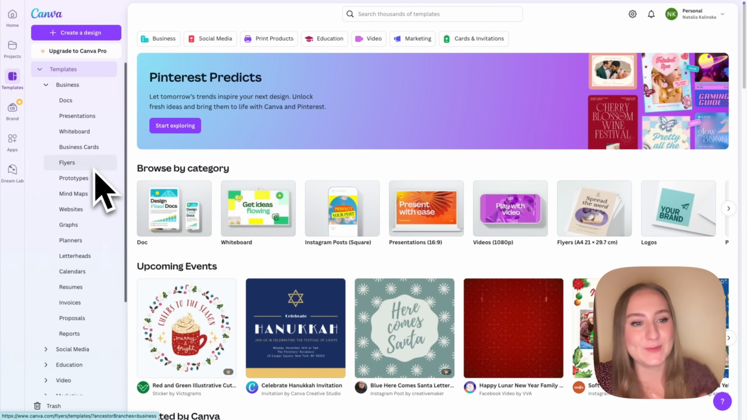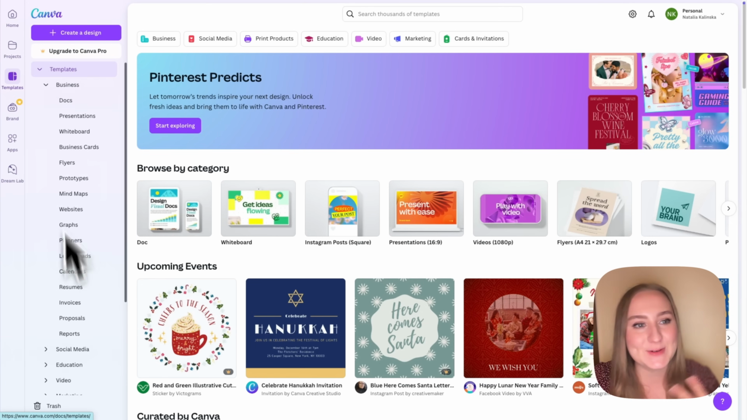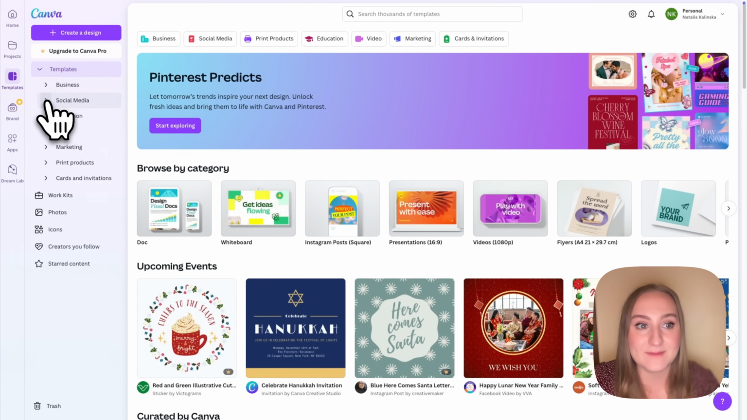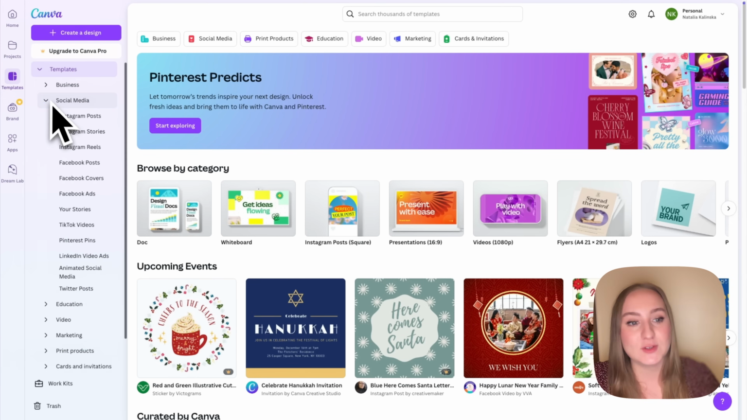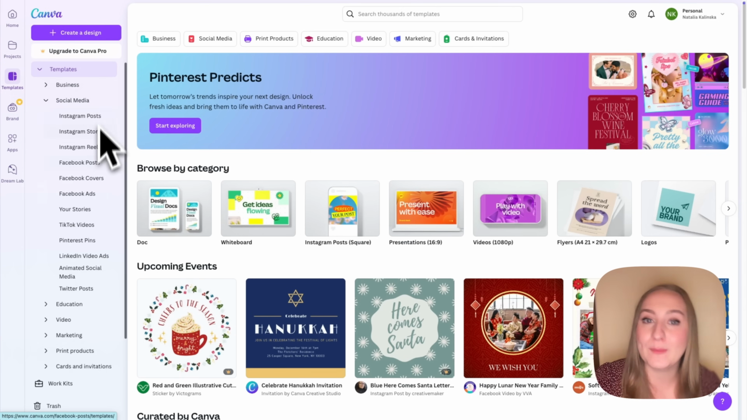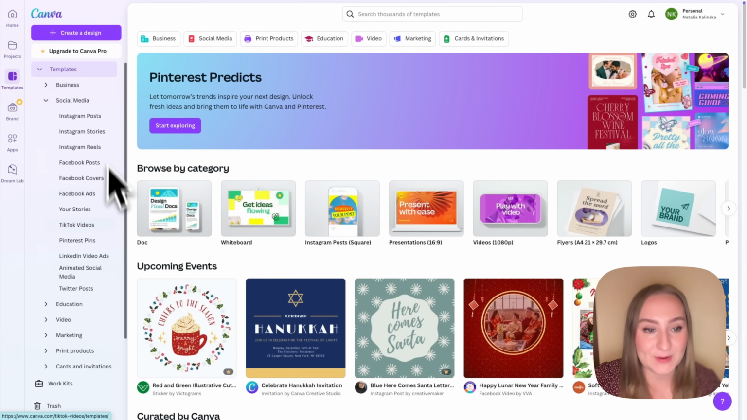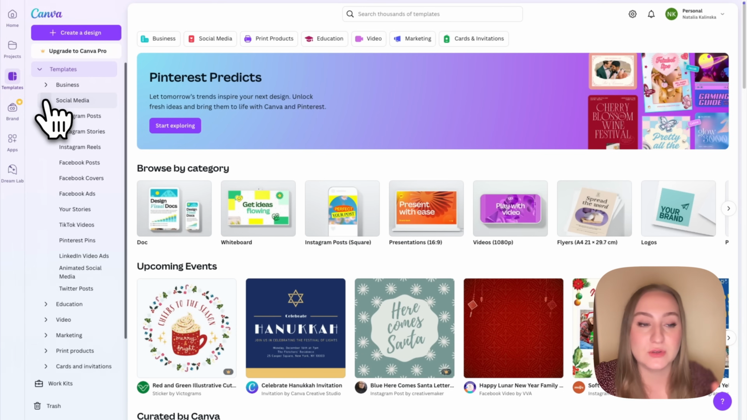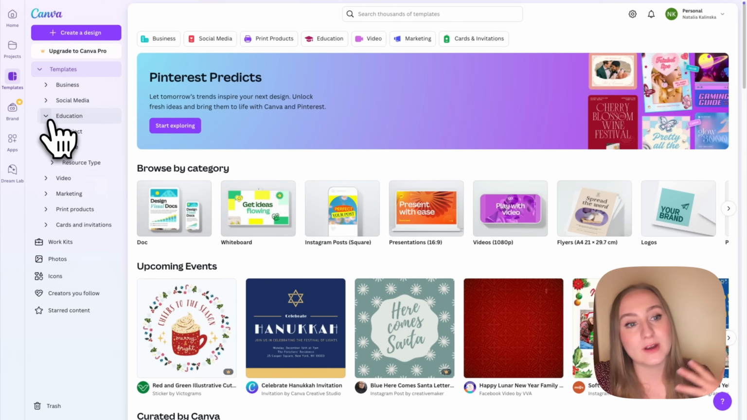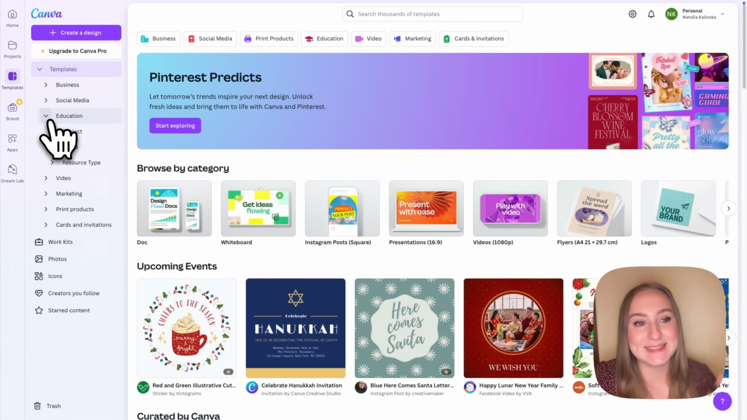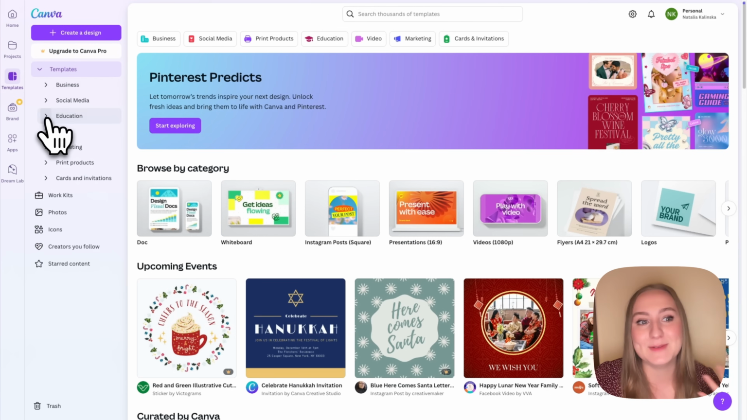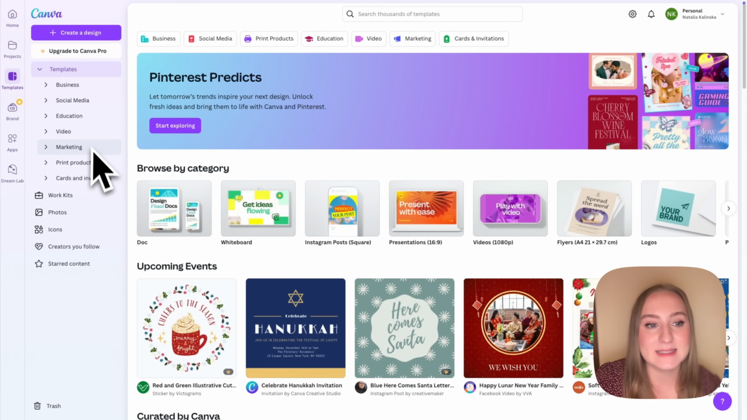So you can go for flyers, for resumes, invoices, all those types of things live under the business tab. Then you've got social media, so you can see the most popular platforms and the different formats that you will be able to access from here. And then for my educational folks, you can see the subject, the grade, the resource type, so many different options under these templates in here.